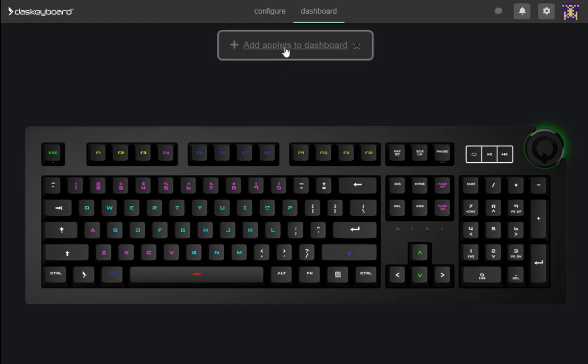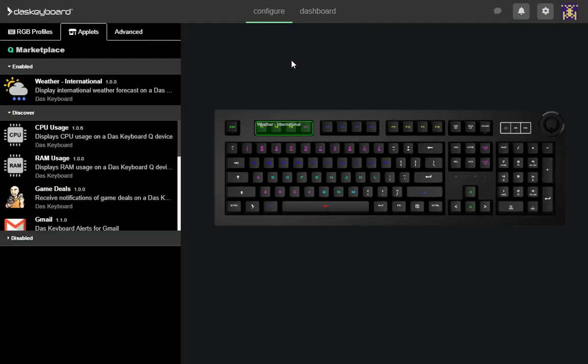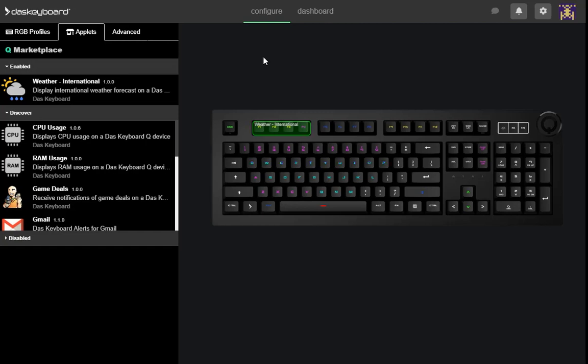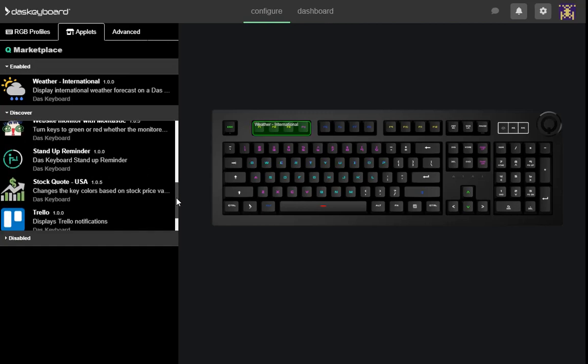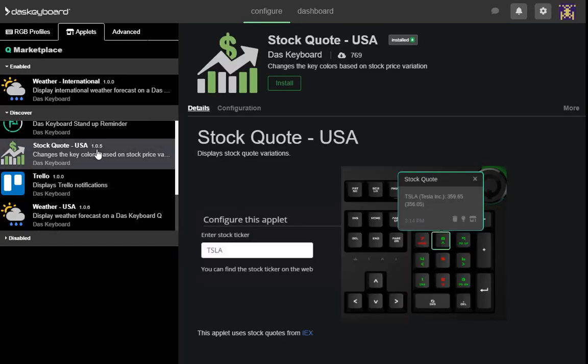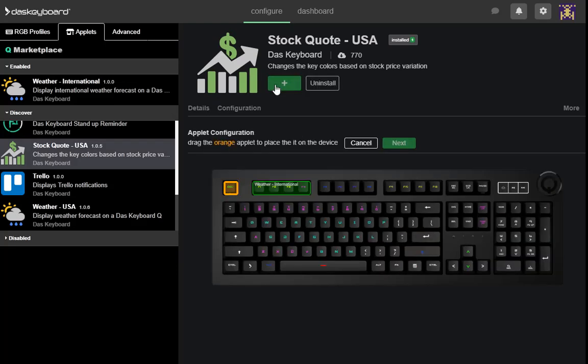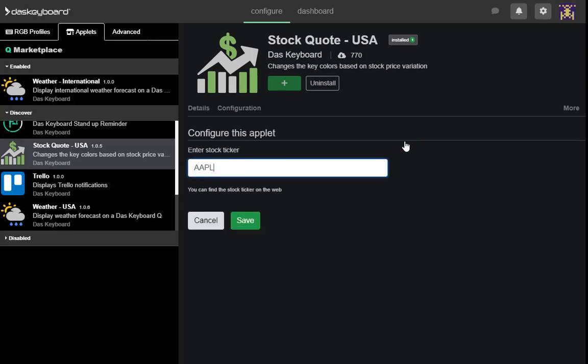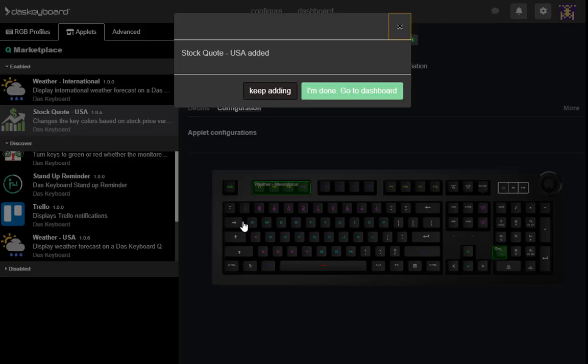From here, we can add an applet. In this example, we will look at monitoring the stock quotes. So I can install the stock applet. And once installed, I can drag the applet anywhere I want on my keyboard. Go ahead and place it here. And click Next. I'll use the default stock ticker as the label.